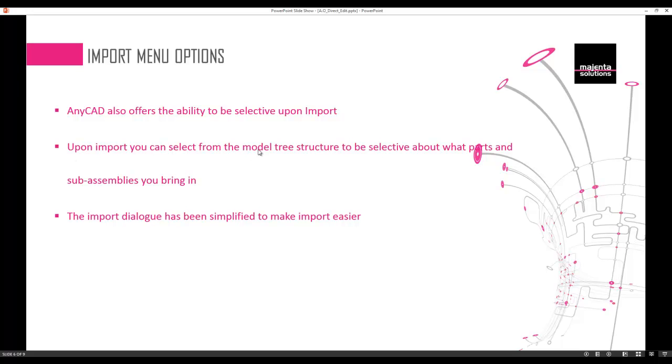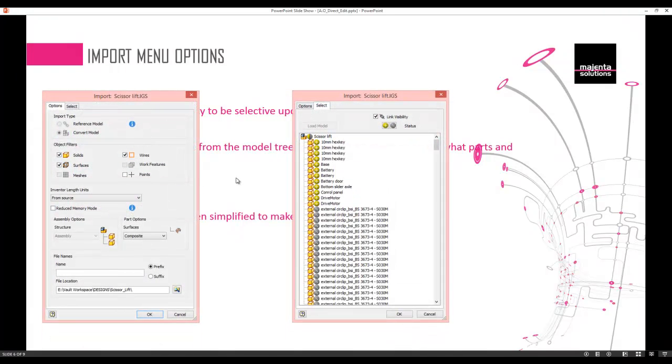So upon import you can select from the model tree structure, be selective about what parts and sub-assemblies you bring in, and as mentioned, the import dialog box has been simplified to make importing a little bit easier. So in terms of what you're going to see on the left hand side is the new import dialog box for those of us that haven't seen it before.